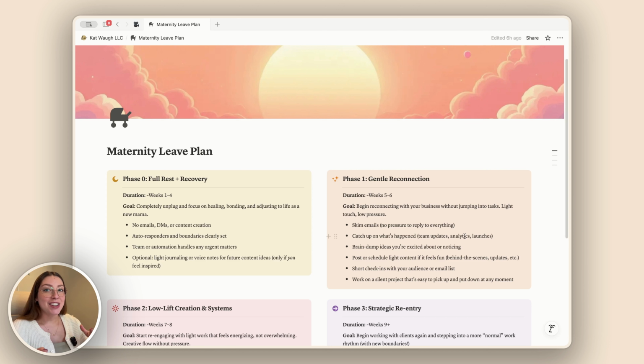Phase 1 is starting to gently get back into some small things. So this is really a time for me to check back in and see what happened over the past month while I was away. I can go ahead and post content if I want to. But one of the biggest things I plan to do during this time is to check in on silent projects that are happening in the background. So things that I can easily pick up and put down. It doesn't need to be something that's really intense or super needle moving.